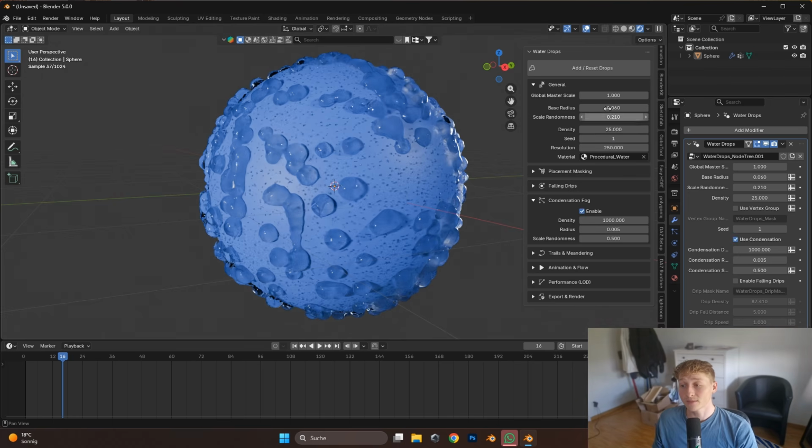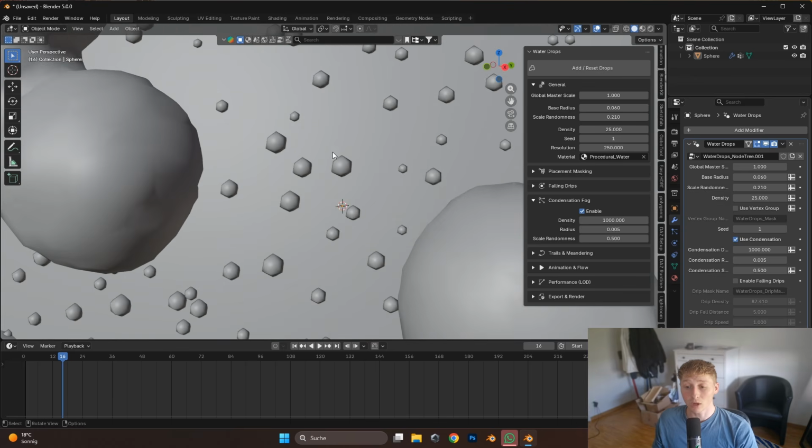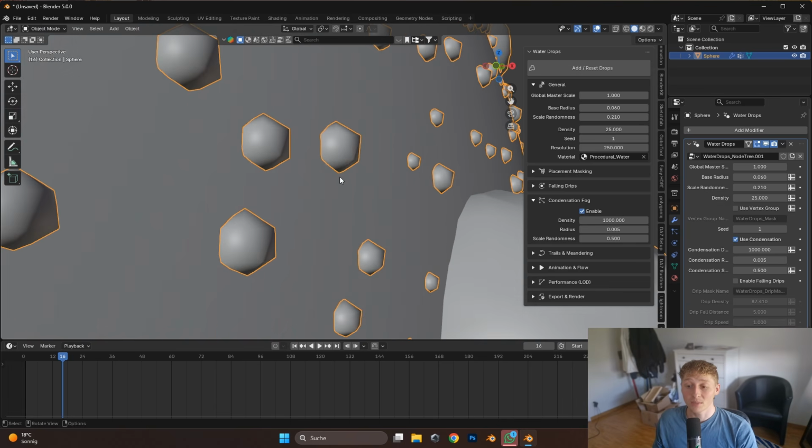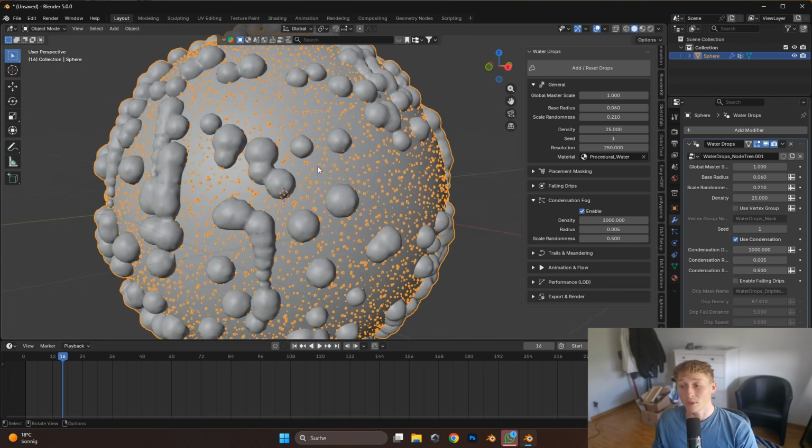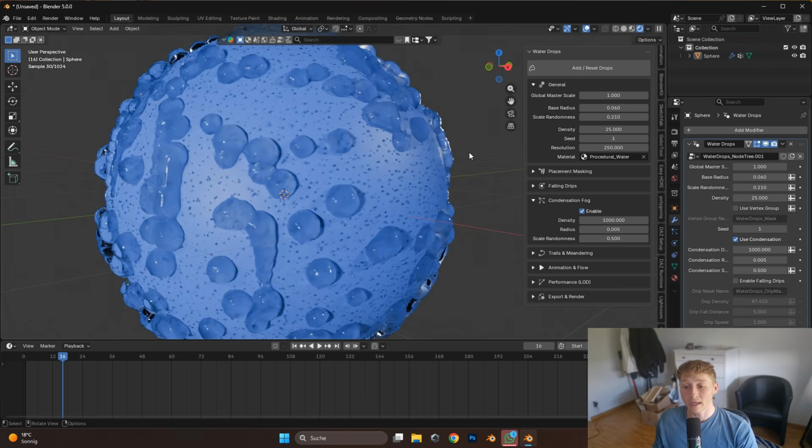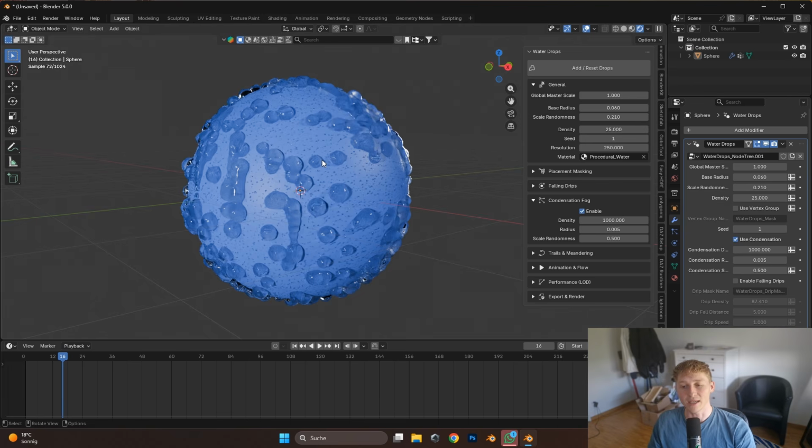If you enable this, you can see it adds super small droplets, which are not so heavy for your PC because they are super low poly, but it gives a believable effect if you look at them from far, and it can cover some leftover areas and make it even more interesting to look at. Again, here you can change density, scale, and scale randomness.